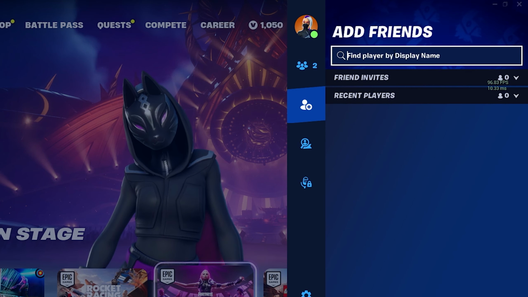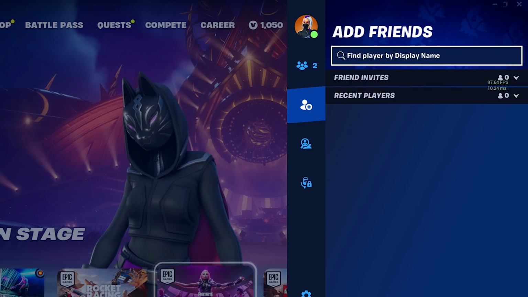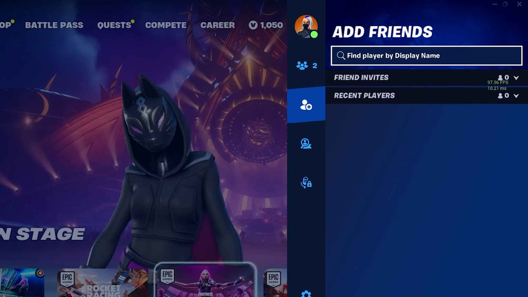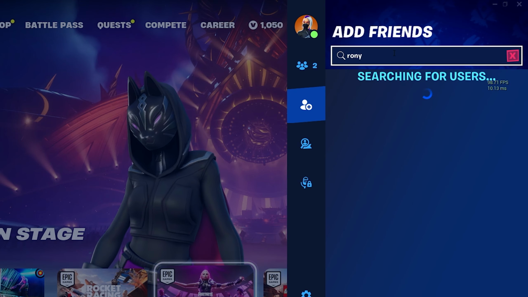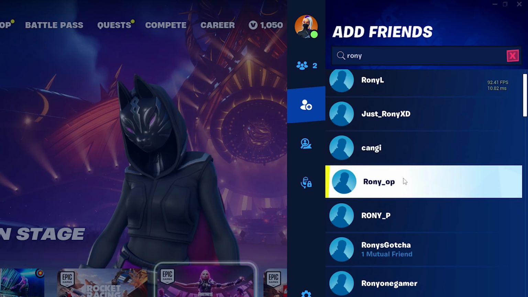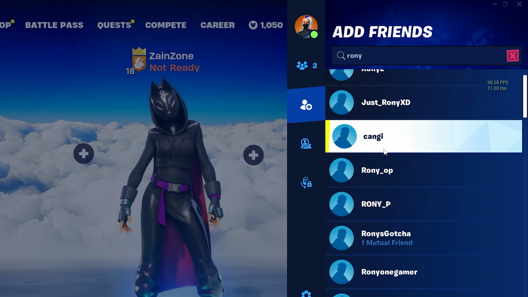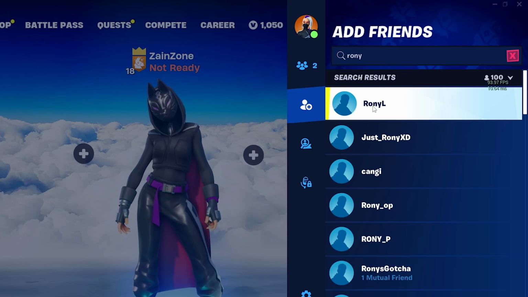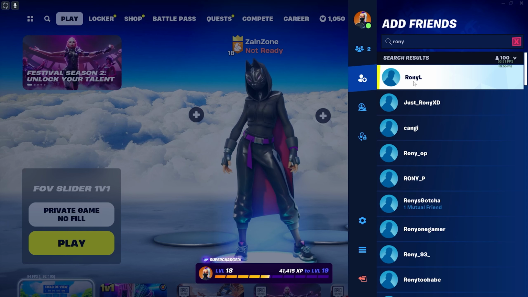Now, if you want to search for a player with their name, all you have to do is to write the player name in this bar right here. So I'm gonna type Ronnie, for example, then click on enter. It will search, then it will show me every person with this name or any other similar names. So now I'm gonna choose this one here, for example, left click on it, then click on add friend. And this is how you add friends inside Fortnite.